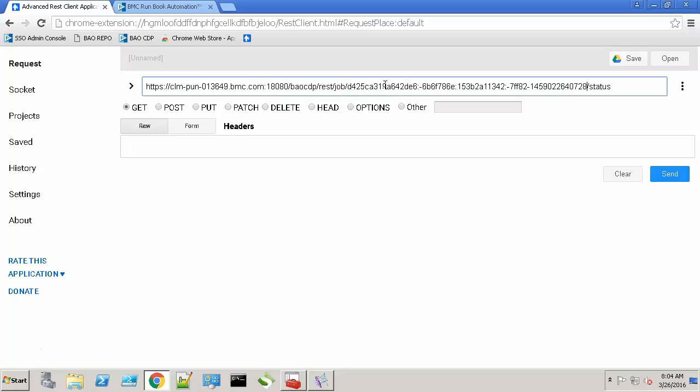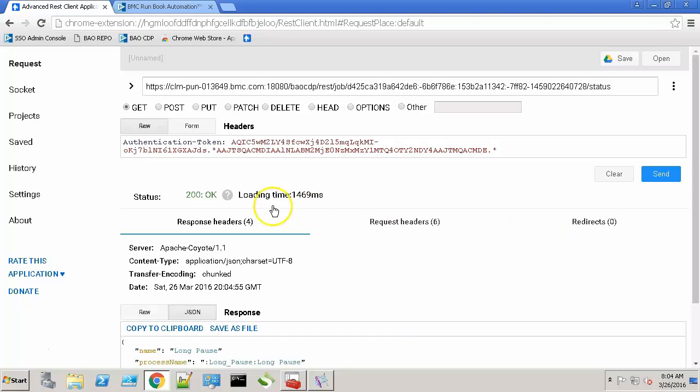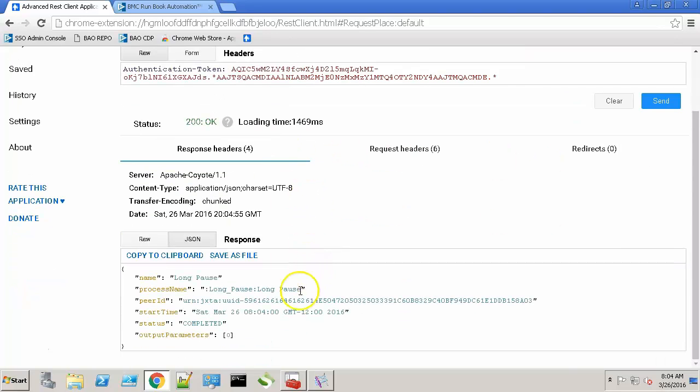Replace the job ID here. Since we are retrieving information, we'll select the GET radio button. Let's provide the authentication token in the header section. Now click the Send button. The request is successful and the job status is completed.